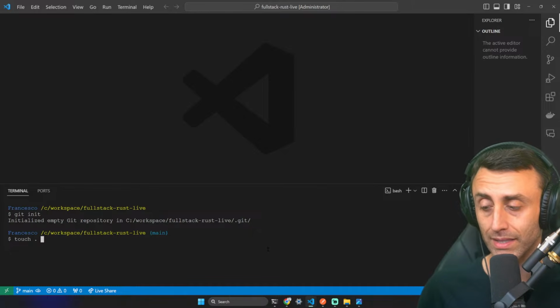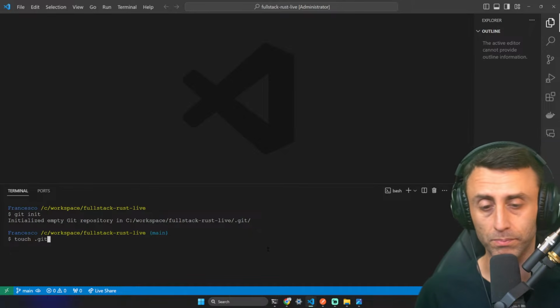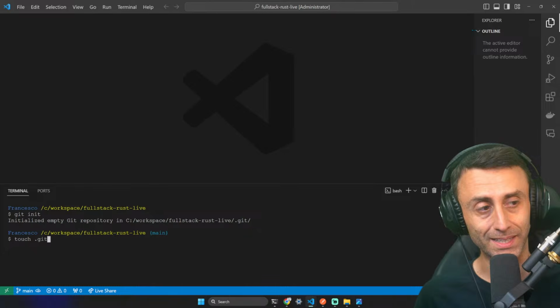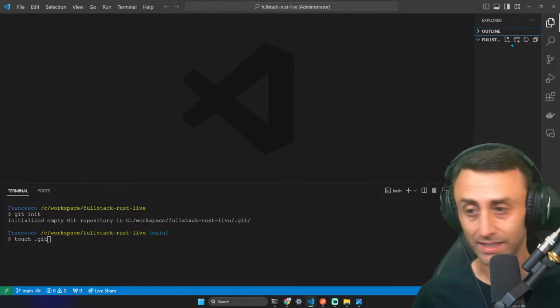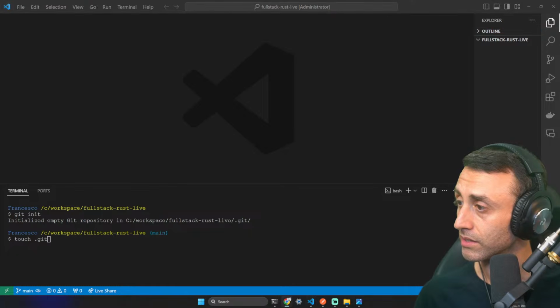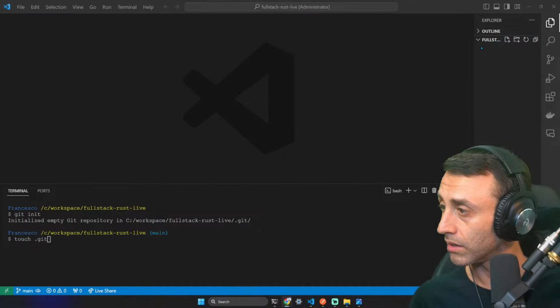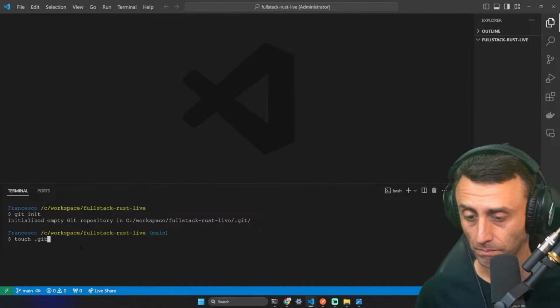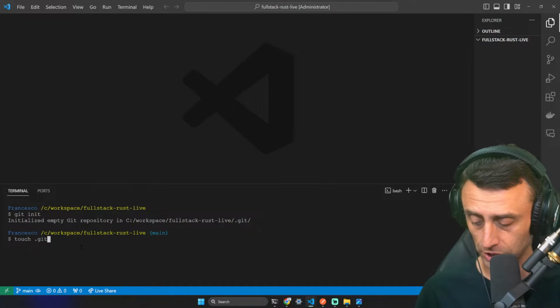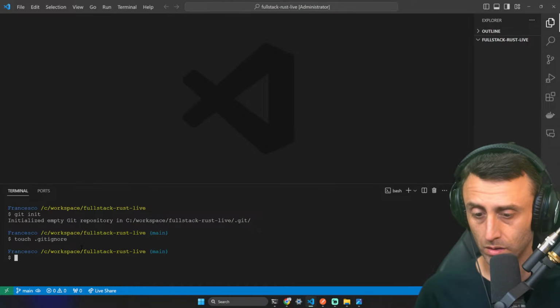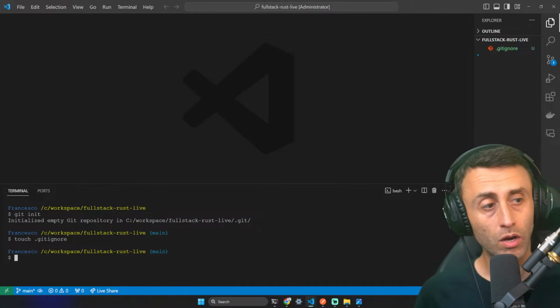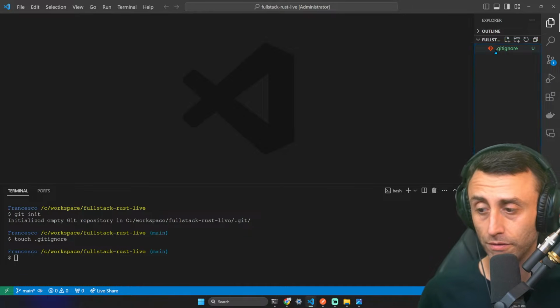Usually I use the command touch, but you can also just press the plus button here, I would say. Can you see the cursor? Okay. So touch .gitignore. So we have this .gitignore file here.